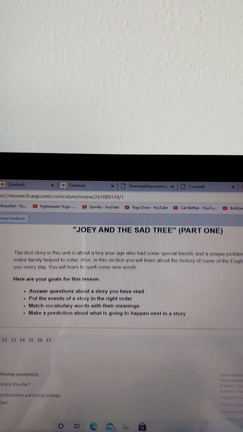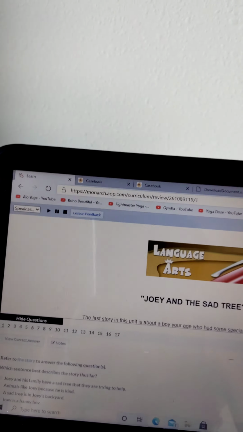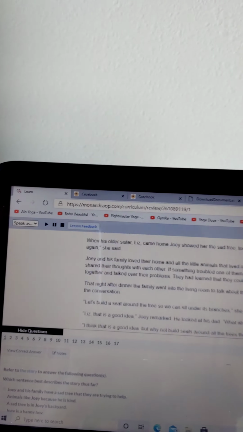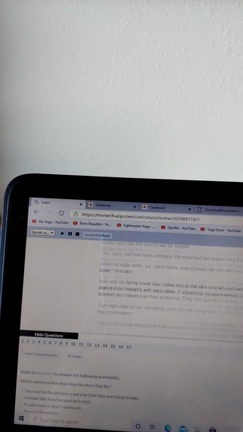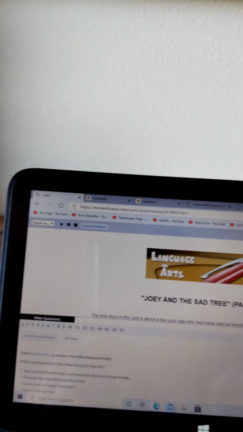So if you can see, it says language arts at the top. These are the objectives that you should be learning. And this is the story that we read. If you can see the story. This only had one page. This had one page, but it had about 17 questions.